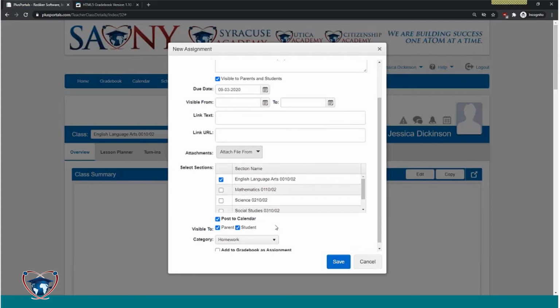They're pre-selected because earlier, under Jessica's settings, I logged in and set those as defaults. So if you're a teacher that likes to post your assignments to the calendar, by setting those as the defaults, then I don't have to do those five clicks over here.